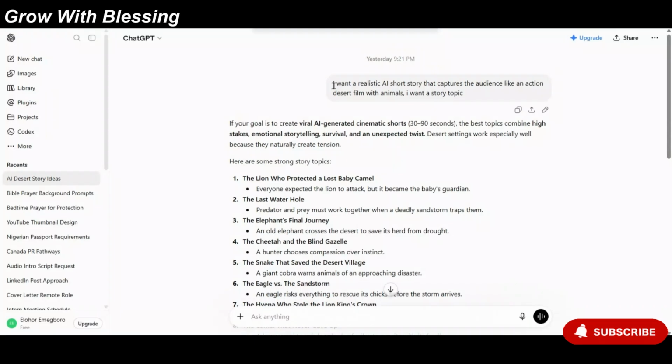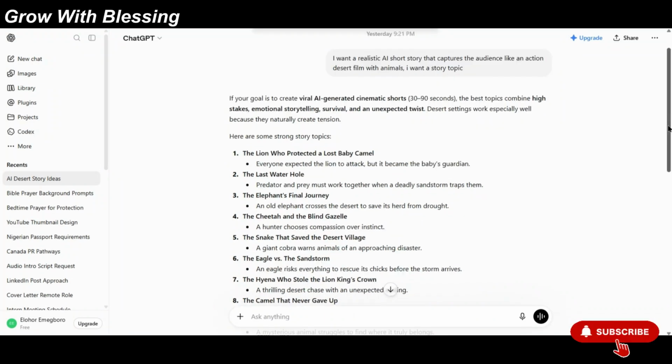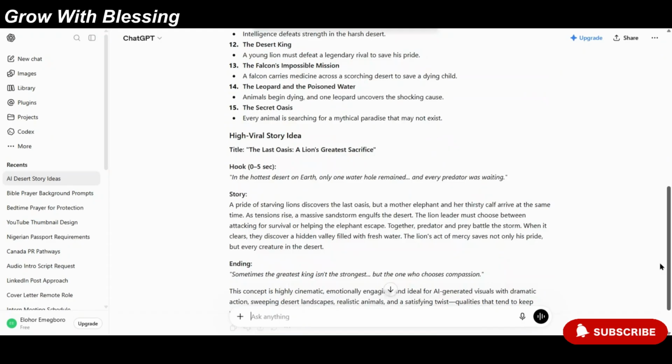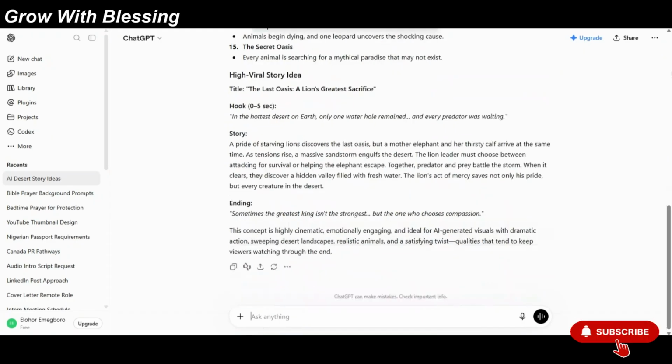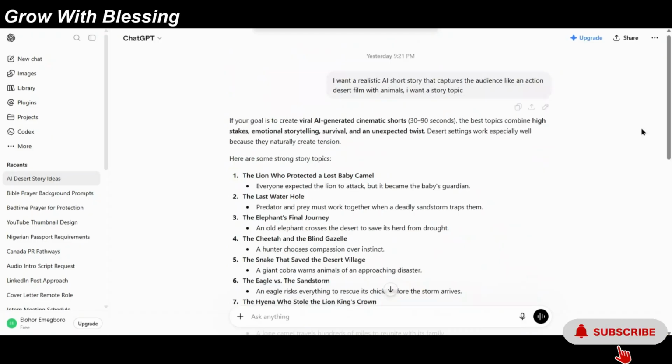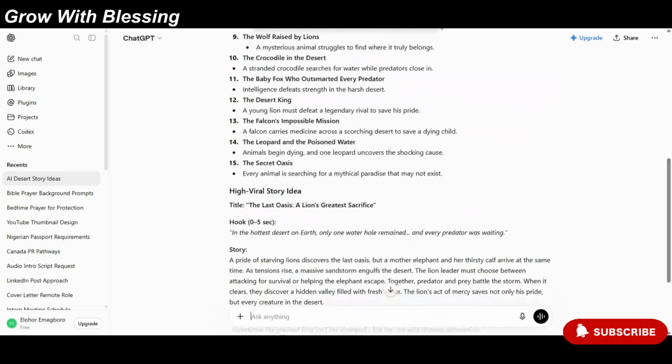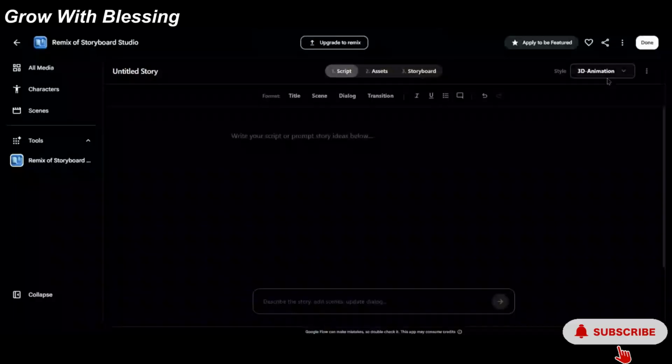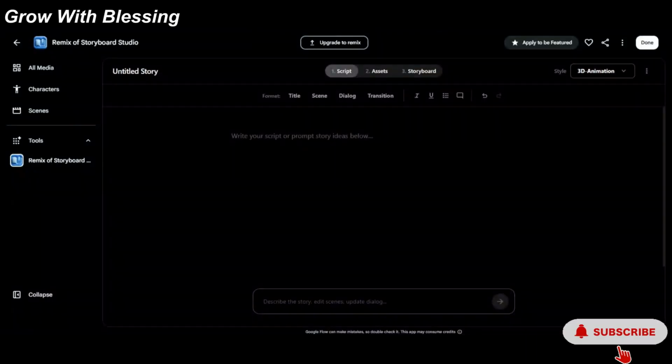You just tell ChatGPT, I want a realistic AI short story that captures the audience like an action desert film with animal. This is just what I told it I want, but you can also say you want a short story. So I'm going to be picking any story from here. Remember that I said realistic, but if I put it in my storyboard in Flow, it's going to change it to 3D animation because I've changed the style here to 3D animation.